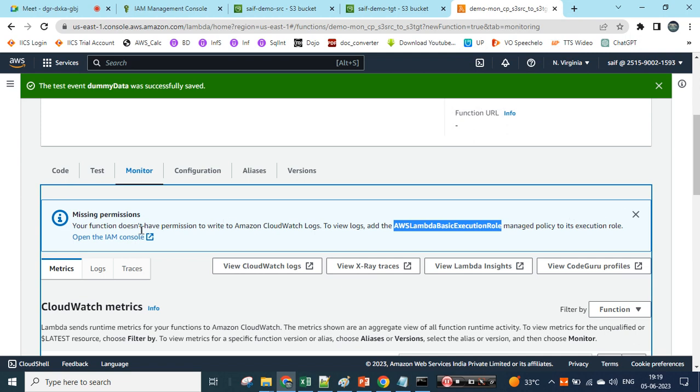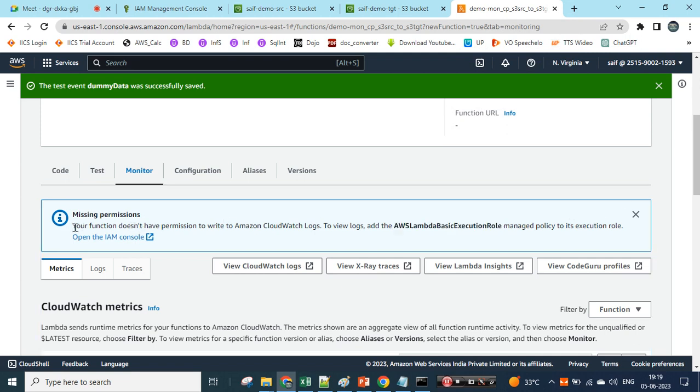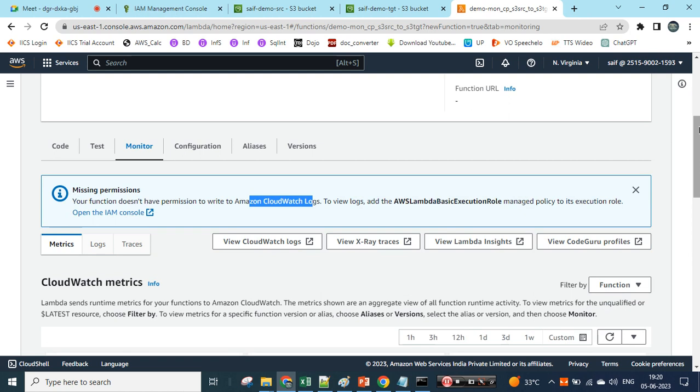If you read this, it says your function doesn't have permission to write to CloudWatch logs. Why is it required? Because in the development phase we test our code multiple times, and based on the code we write as a developer, we need to see the outcome based on the client requirement. To get clarity, we always see the logs, like the console as an output. So that's what I have done here. Now if you go over here, it should be able to do that.